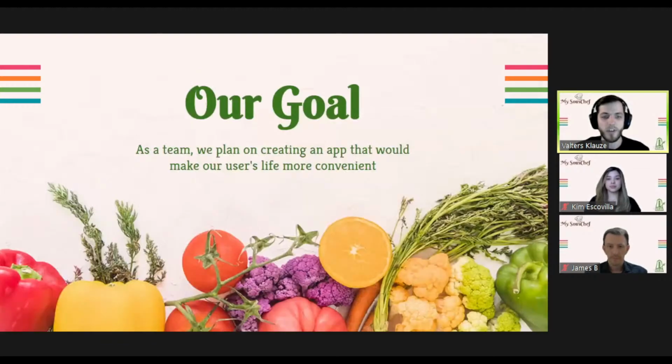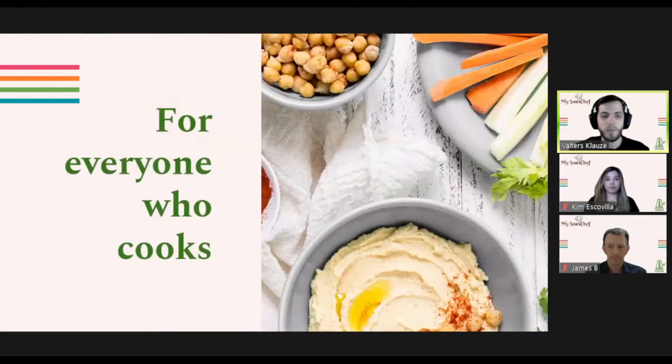Our team's goal is to create an application that would make our users' lives more convenient. So who is it for? We believe that MySousChef is for everyone and will change the way people interact with recipes in the kitchen. No more pausing a YouTube video, switching between apps for timers and instructions, or getting your phone messy with floury or greasy hands.